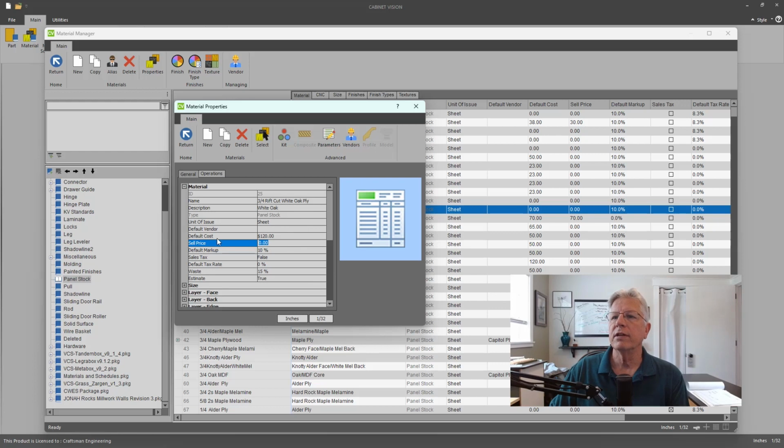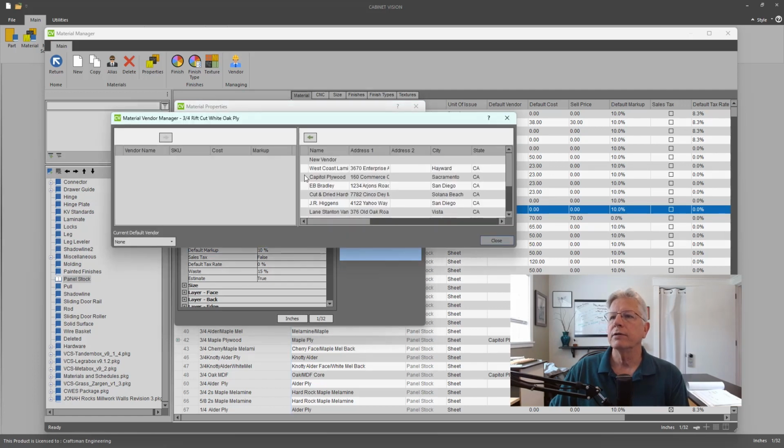But if you have a vendor for this, I'm going to go up to the vendor guy, push vendors, and if I don't have a vendor set up in here, Capital Plywood, they're good. I want to bring them over to the left side of this screen. So now they're over here. Now it's giving me the cost, and each vendor can have its own SKU for that product. So I'm going to say their price for this is 180 bucks.